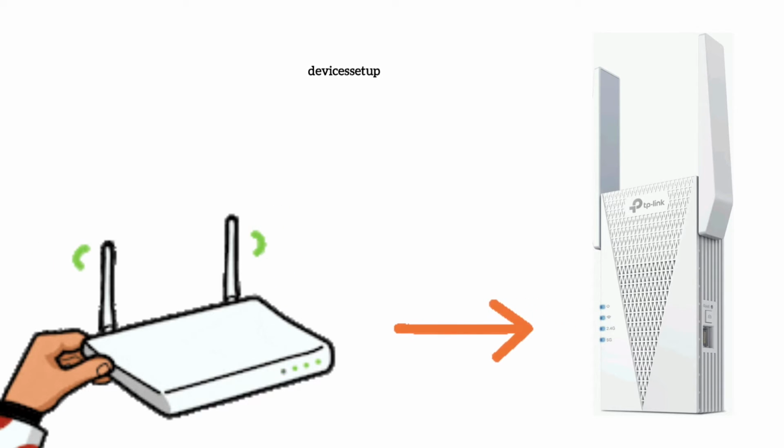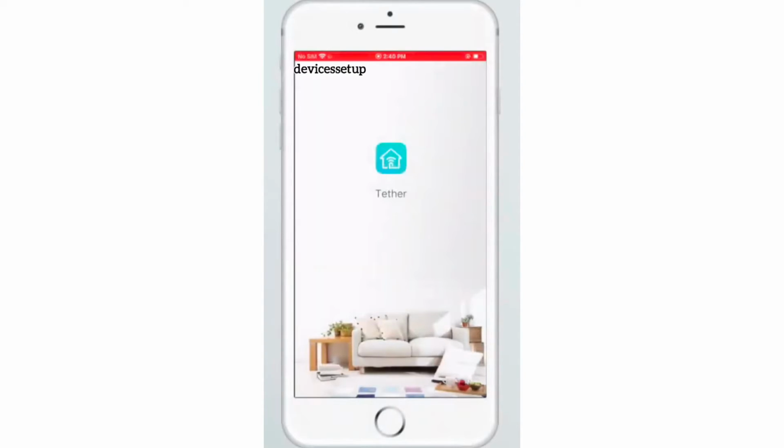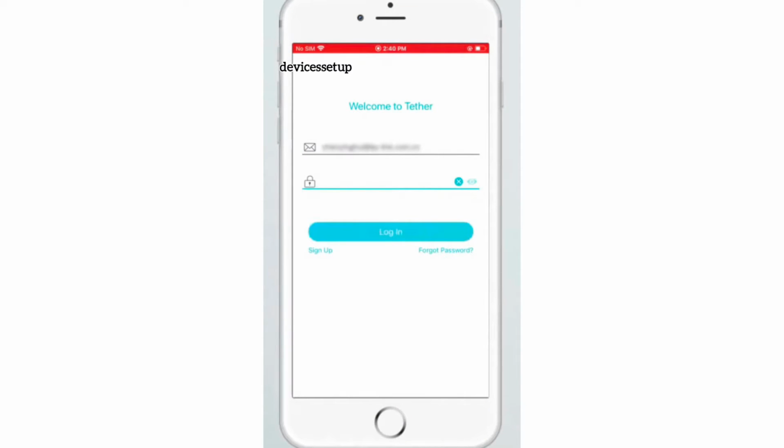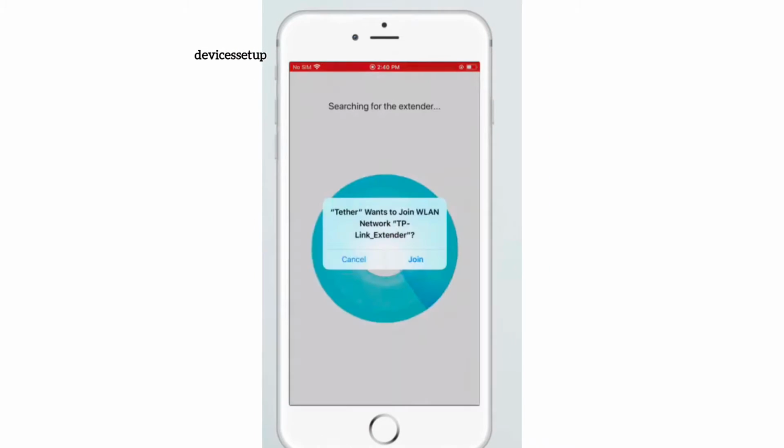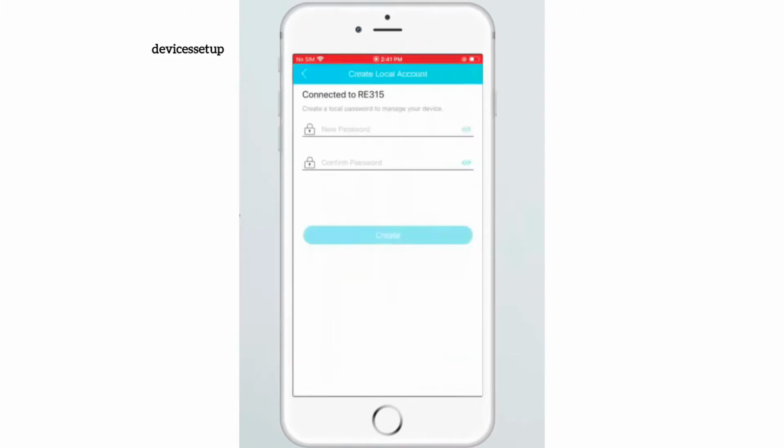Now once you have downloaded and installed the app, open the app and log in using the TP-Link ID and password. And if you don't already have a TP-Link account, then you can create one. Next, select the range extender as the device that you want to add. After this, the app will ask for your permission to join the TP-Link extender network name. You will then have to create a login password for this extender.